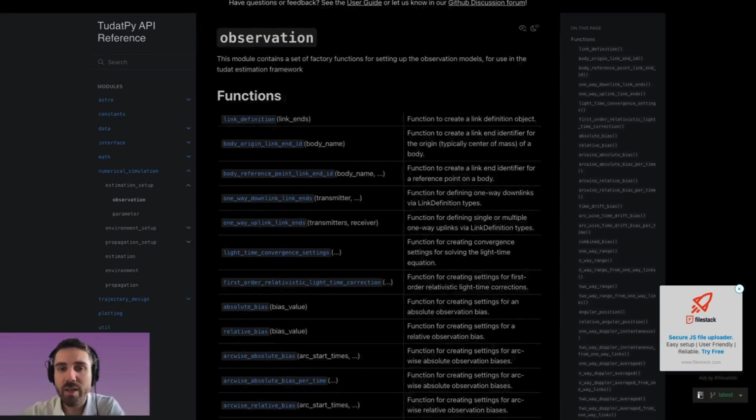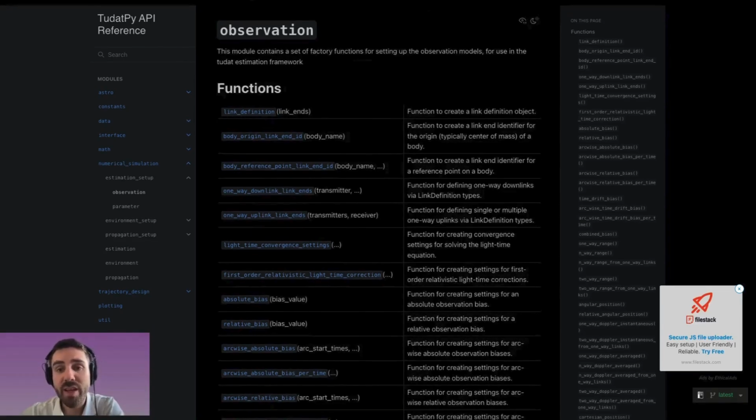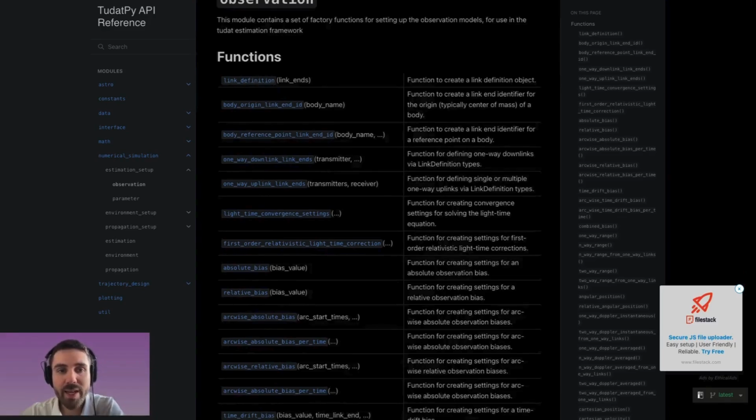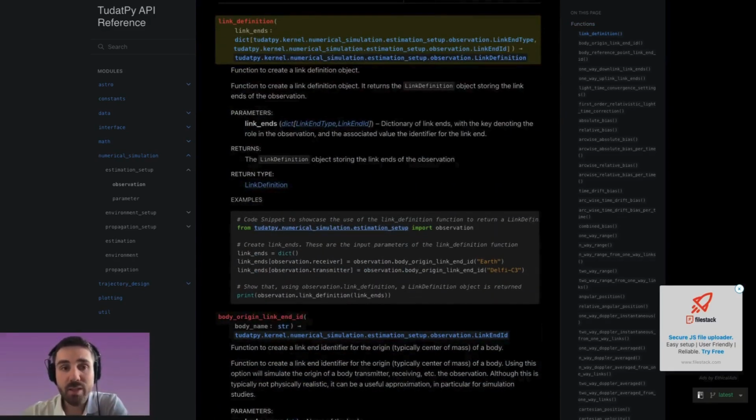It's a link definition, and the API reference is telling us this is a function to create a link definition object. We click on the link. We can see that this function, as specified by the Tudatpy API reference, is taking as input argument just the link ends. This is actually a dictionary where the keys are of a type called link end type, and the values are of a type called link end ID.